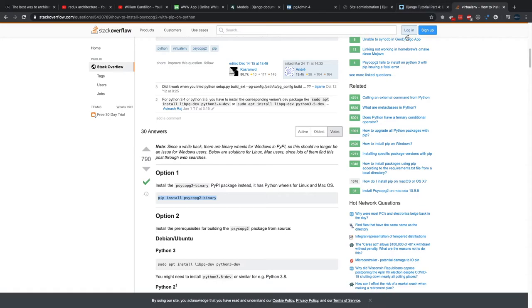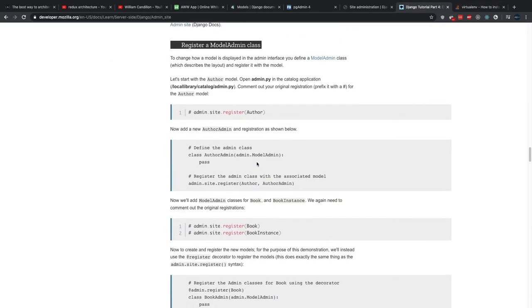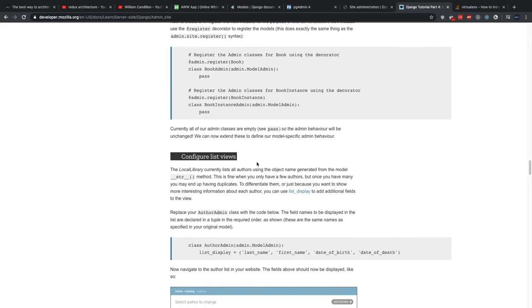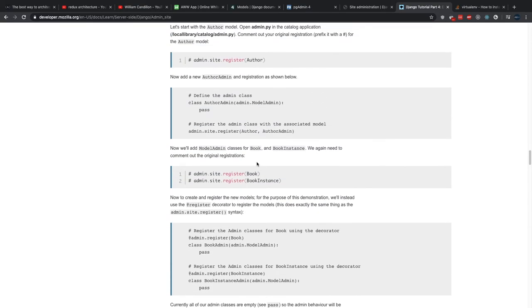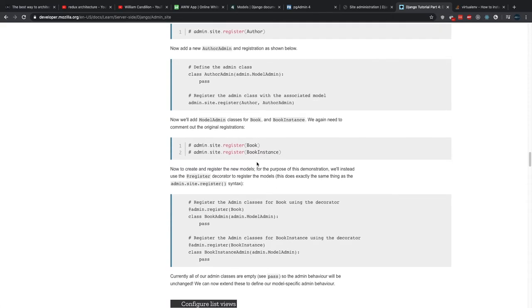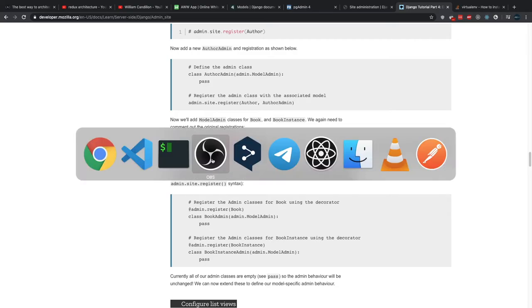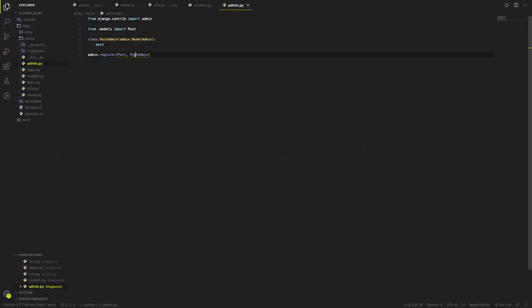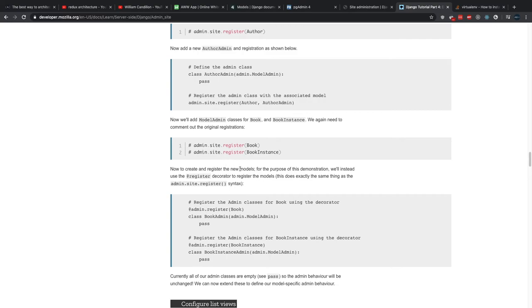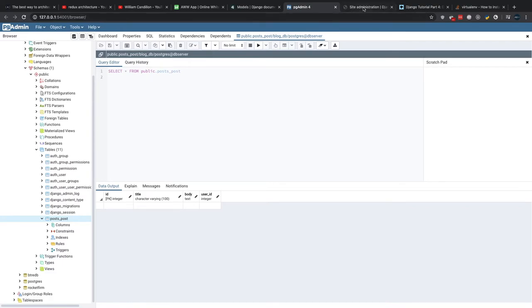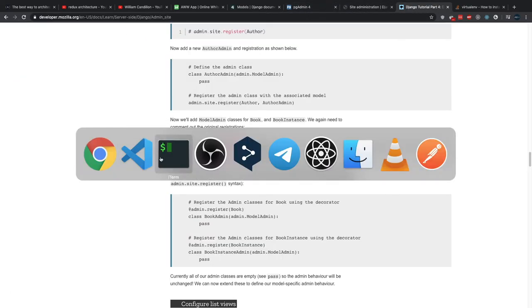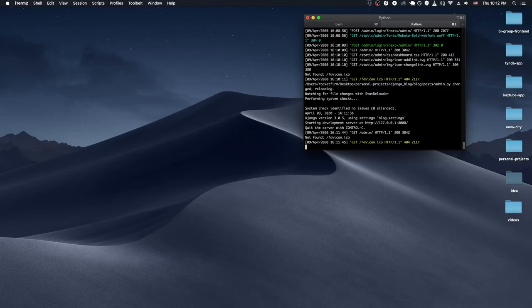I'm seeing no changes. Why is that? Admin outside dot register, configuring the list view. Why isn't this working? Post admin dot register, pass post admin. Why isn't this working? Models.py, Django.py. Do I have to restart my server?